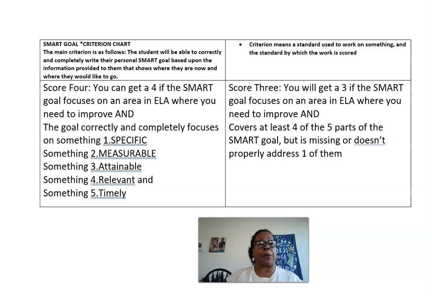And I know that seems like a big word, but basically, what criterion means is a standard used to work on something and the standard by which the work is scored. So when you are working on something that involves writing in my class, you'll know what the criteria is ahead of time, and you'll know how to do that assignment to get the best possible score. And then when I'm scoring it, I'll use that same criteria to give you a score on the writing that you've done. Specifically today, we're talking about writing your SMART goals.